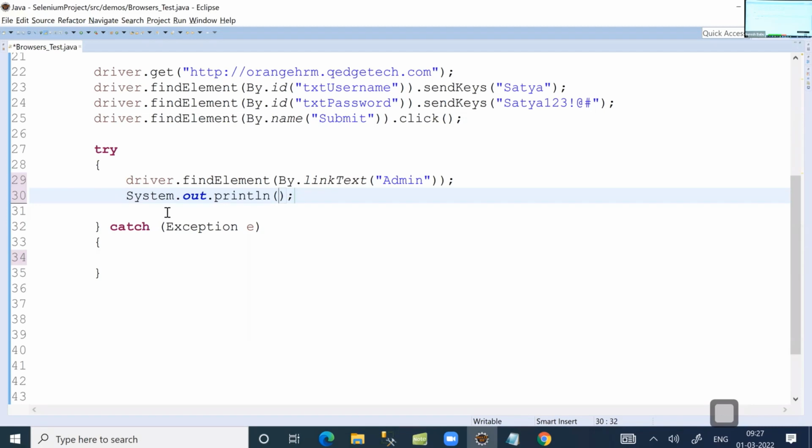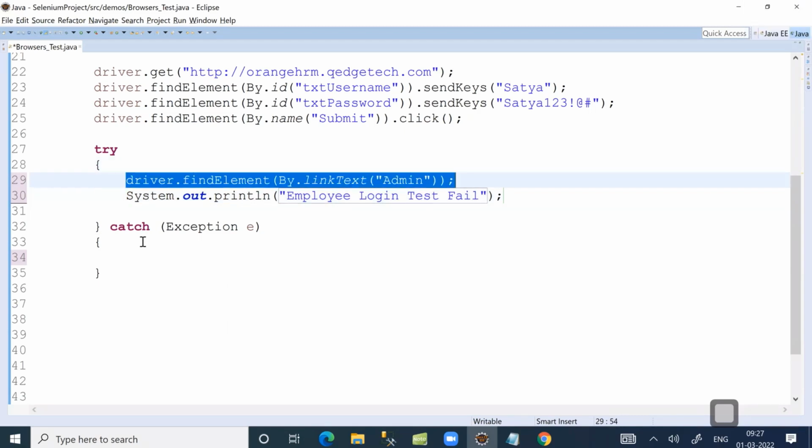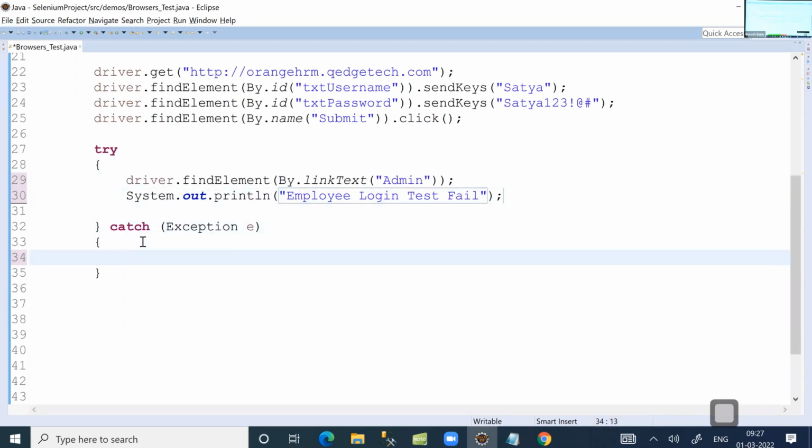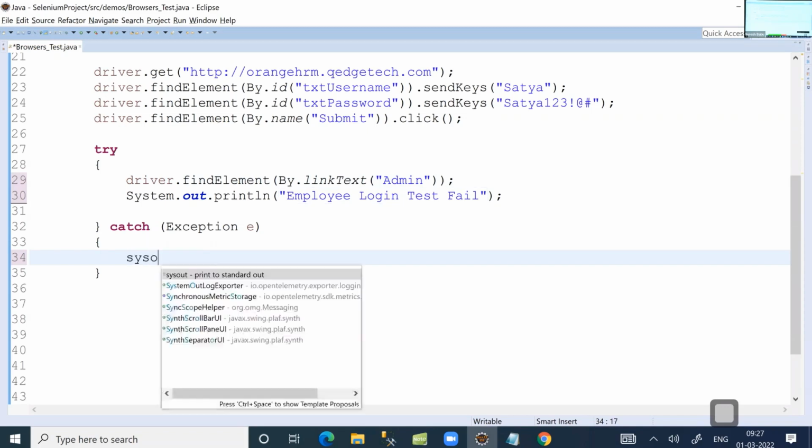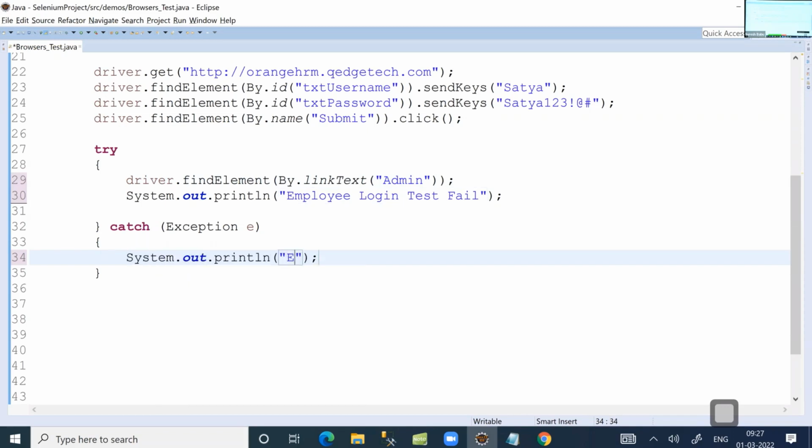You tell me what I have to put, pass or fail? Fail. Okay. Your Selenium is trying to find some element. The element is not available in the page. You'll get an exception. When the exception comes, it means the admin link is not available in the page. If the admin link is not available in the page, the employee login test, off.